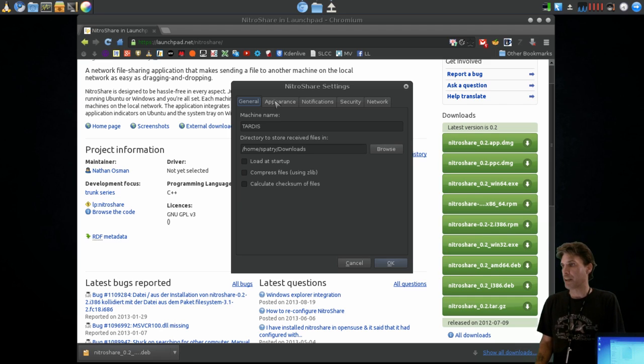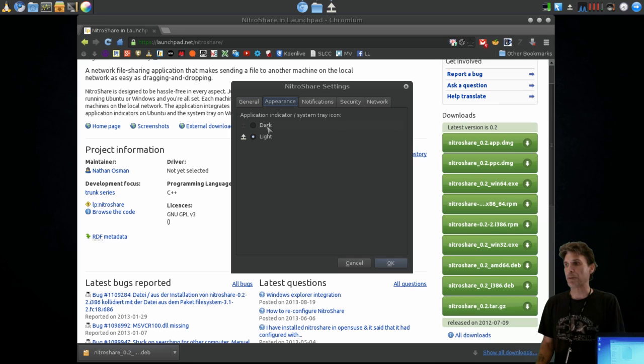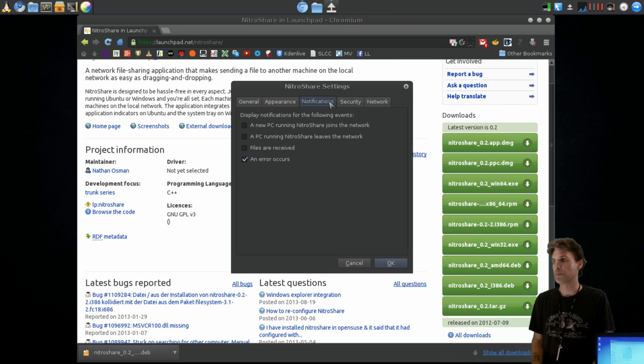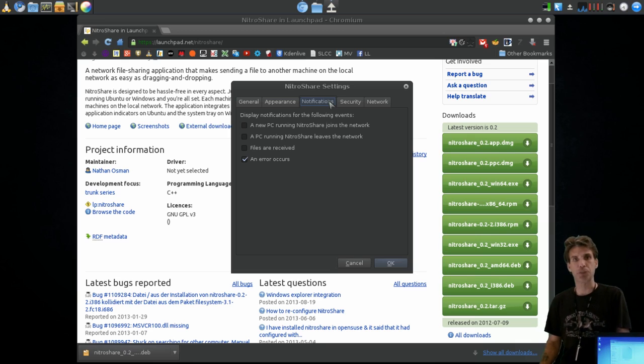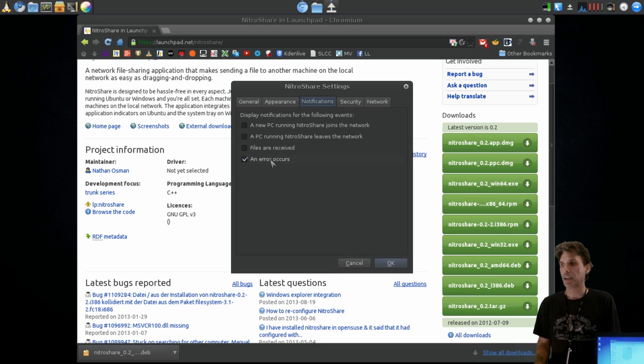Okay, now, you can also change its appearance. If you have a light panel, you can change that appearance to make the icon look dark or light. And then, of course, you can select notifications. I only have it checked to notify if an error occurs.